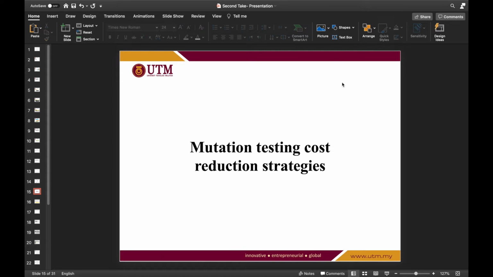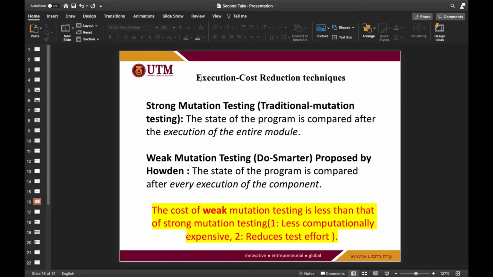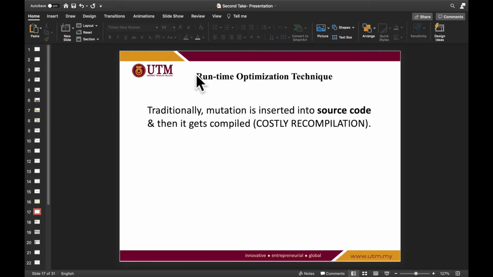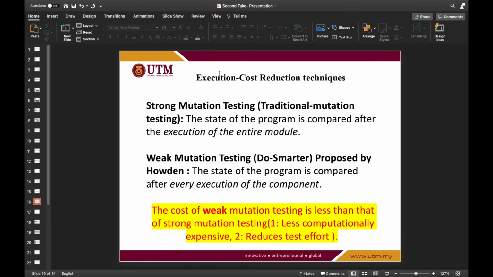So as we have explained in the problem background, mutation testing is usually rejected by software testers due to the costs affiliated with the strategy. So there are some strategies introduced to reduce the cost. The first strategy is to reduce the execution cost, and the second strategy we are going to talk about is to reduce the runtime costs. For the execution costs, we have something called strong mutation testing and weak mutation testing.